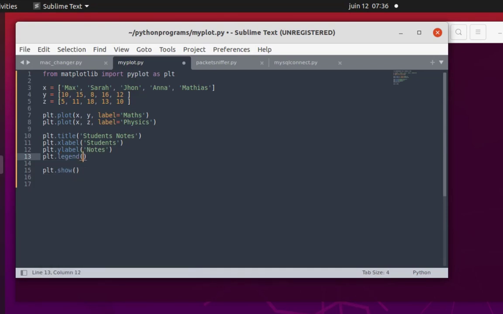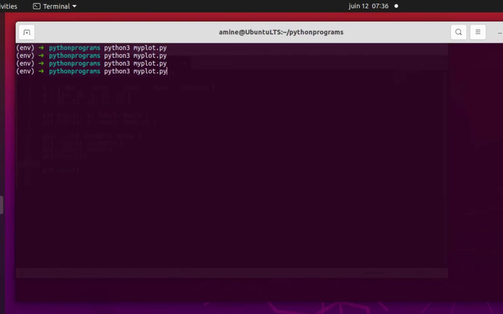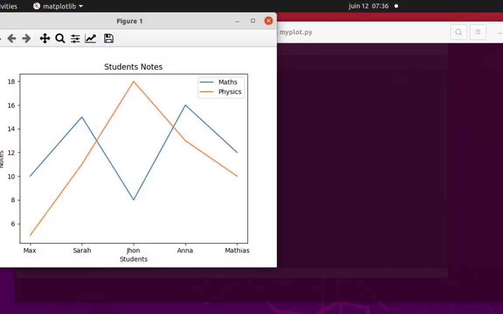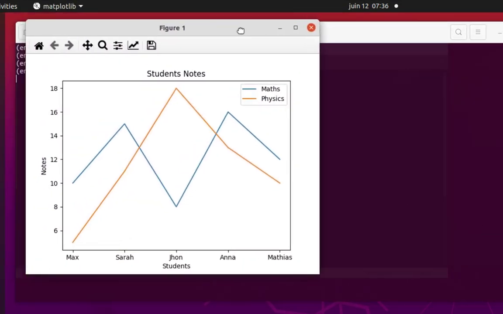Okay, so let's save that and run it in order to see what we get. Here we go. Now we have distinguished between these two plots. Here the blue one is for maths and the orange one for physics. So it's pretty easy to do using the Matplotlib library.